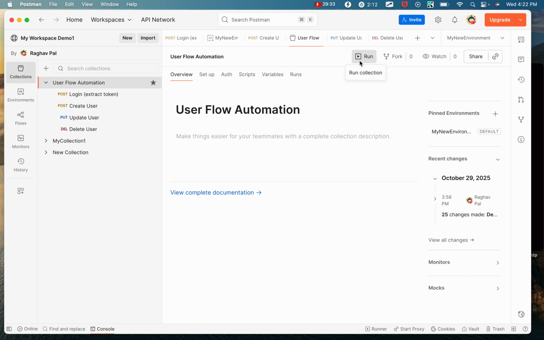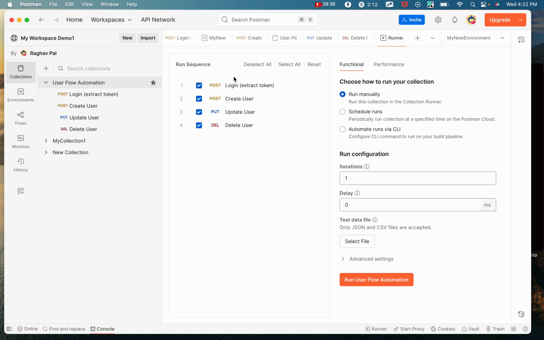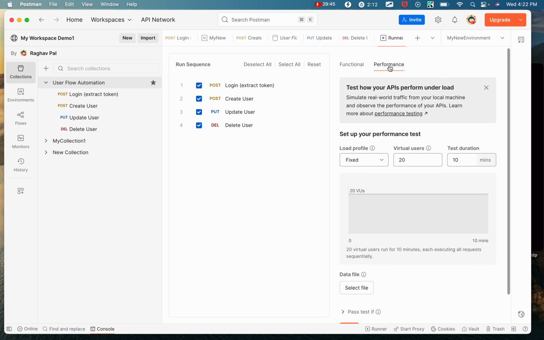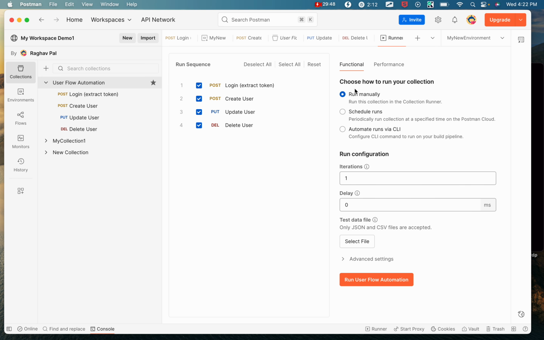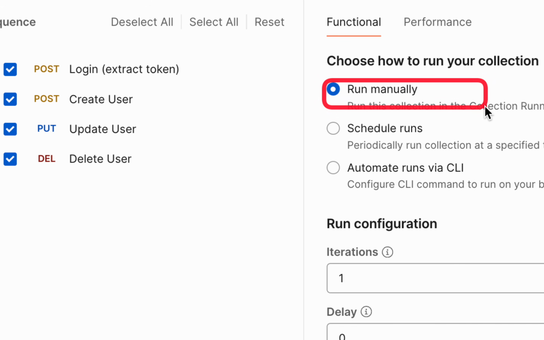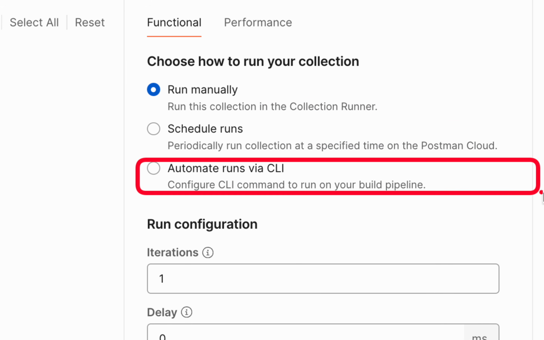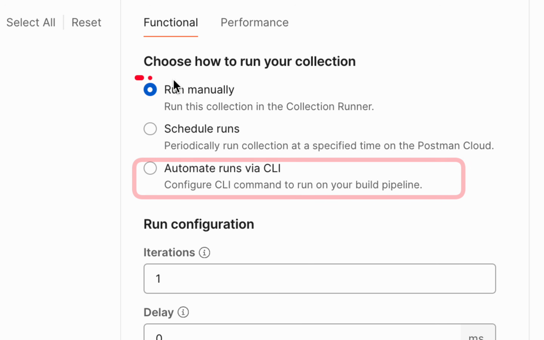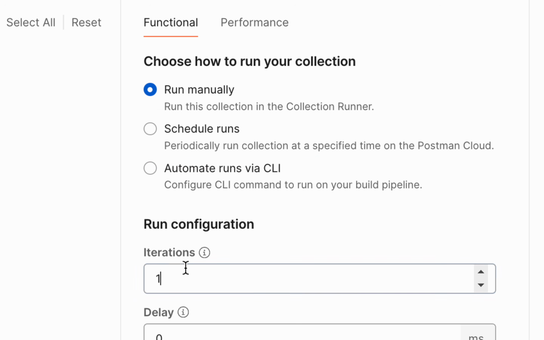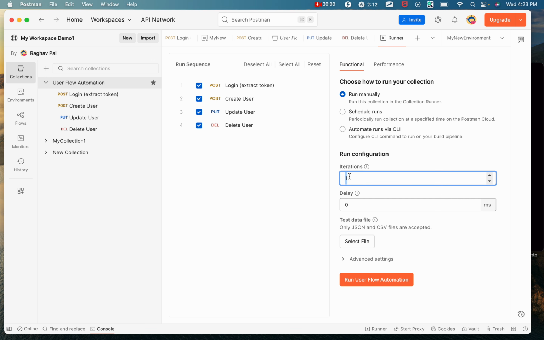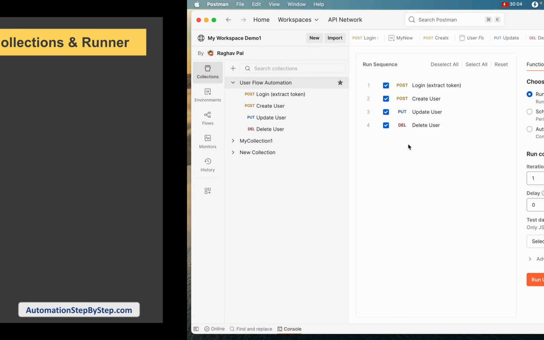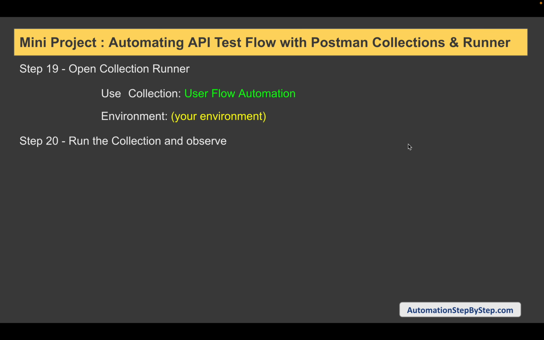So click on the go to collection runner, and here you can see all your requests. You can also check or uncheck, and also you can change the sequence by dragging and dropping these APIs. And then here we have functional run or performance run. We need functional here, and here we have the option to run manually, or you can schedule, or you can also automate run via CLI. As of now we want to run manually, and the configuration is just a single iteration or a single loop, and as of now we are not using any data file, so this is all fine. So we have done this.